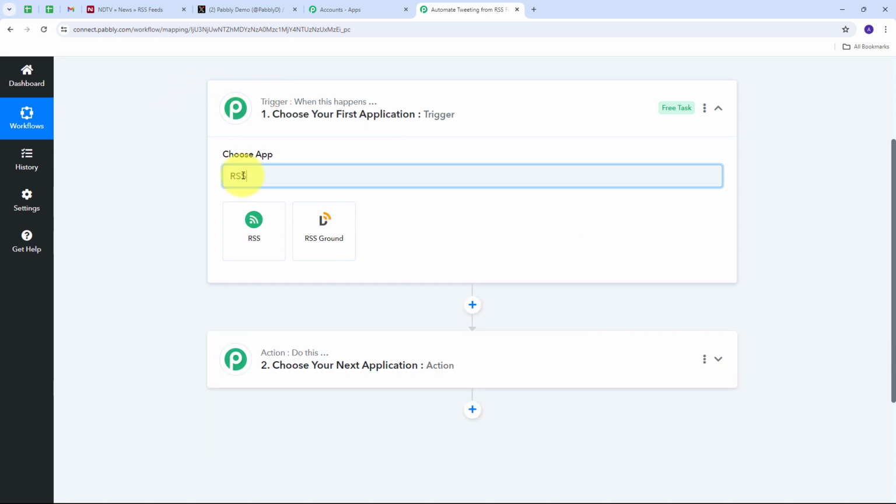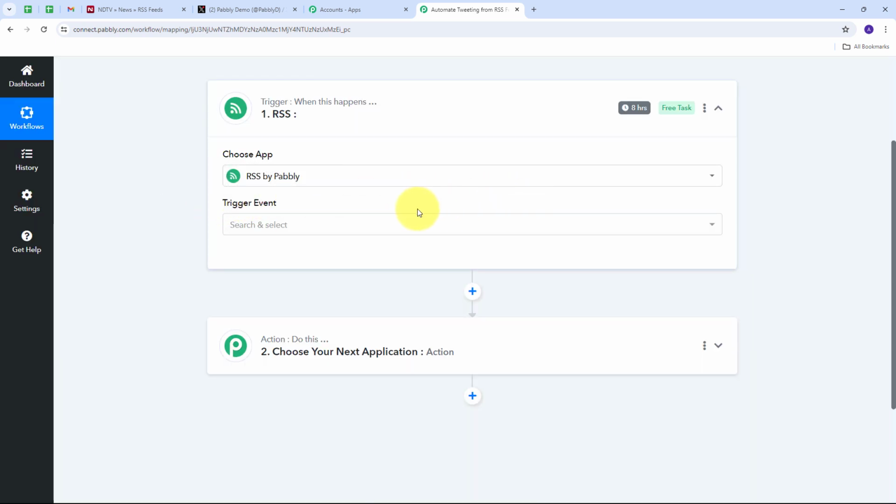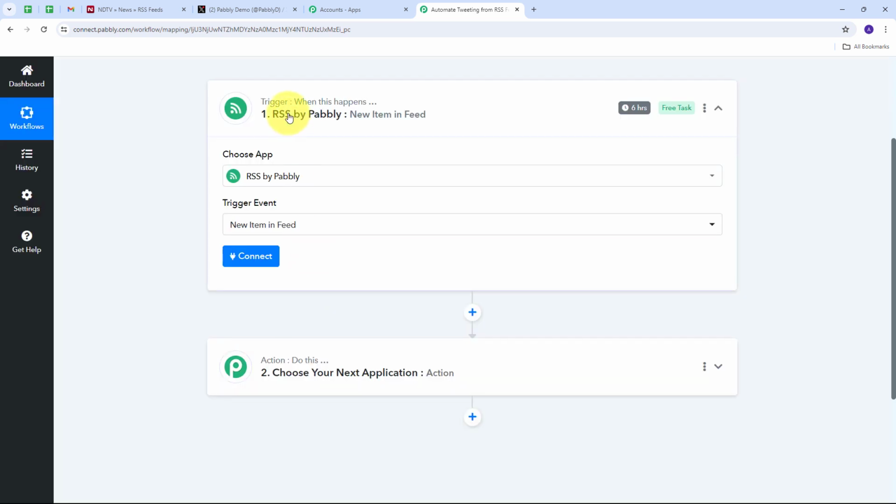Here my trigger application is going to be RSS by Pabbly. So I'm going to select this, and now I have to give a trigger event. So I'm going to open this tab, and new item in feed will be my trigger event. So I'm going to select this, and I'm going to connect RSS by Pabbly with Pabbly Connect.